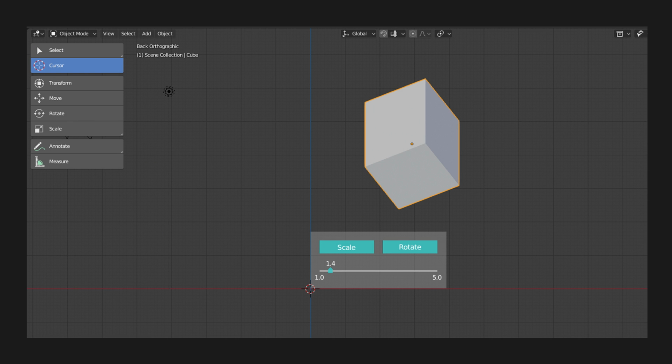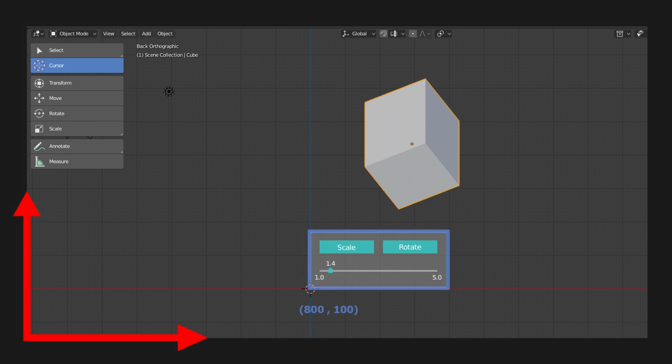What does it mean? When you have a panel like this and you want to draw it onto the screen with Blender, then you will see that Blender has a coordinate system that has its origin in the lower left-hand corner. So the origin of this panel would be at about 800-100 pixels.